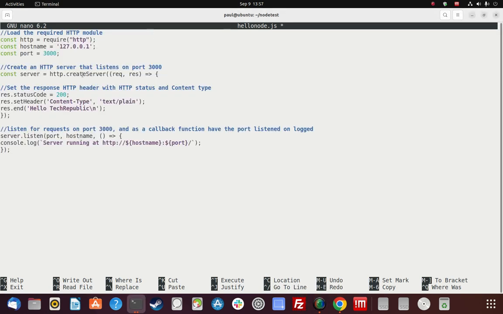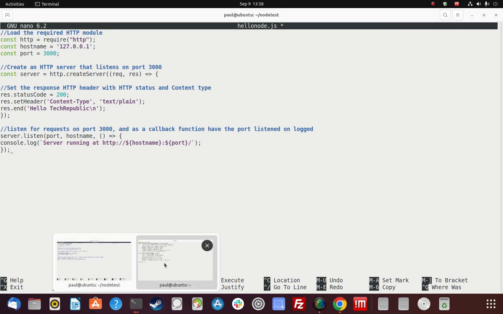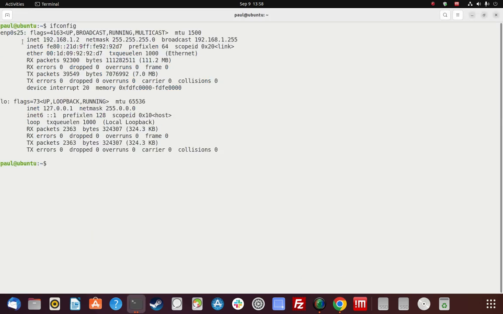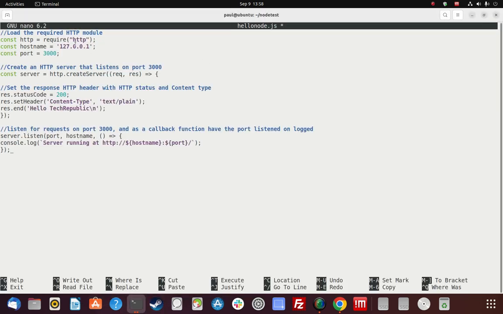Okay, so here's the JavaScript source code. As you can see, I've commented each block, each line, so we know what was going on here. Load the required HTTP module. Now we're going to use the loopback address. If somehow it faults, we can come here and get the host IP address with ifconfig, 192.168.1.2 for me, then you can go ahead and replace the localhost address. But we'll go with the localhost for now.